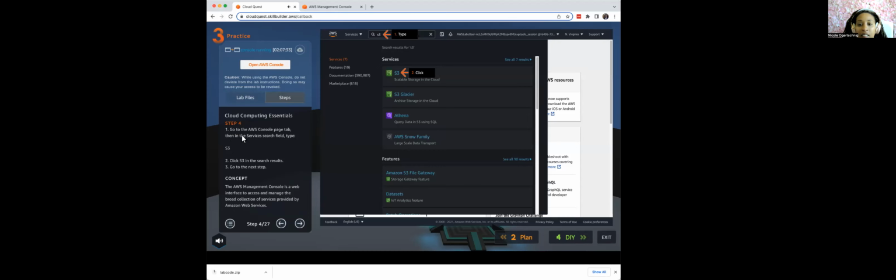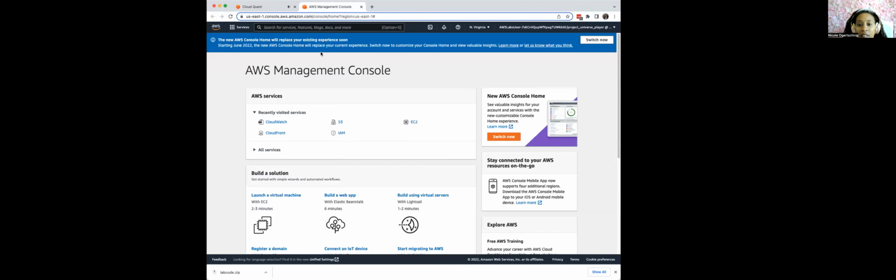It's a little sticky. All right, now go to the AWS console tab. Then in the service search field, type S3. So we're going to go here and type S3 like it's asking us to. And this is what we're clicking, the S3. Let's go back. So you can see what it looks like when it loads up.